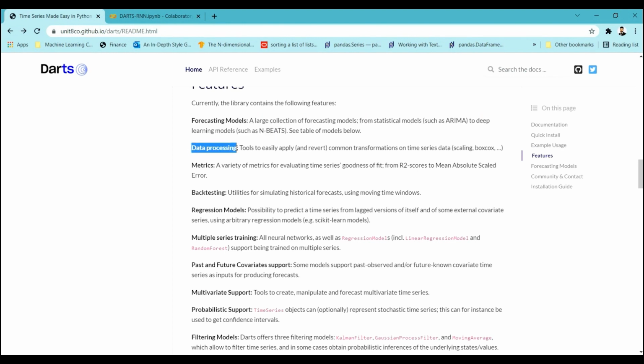You can also have data processing for time series, like cleanup, or filling of missing values in your time series. All such data processing can be applied. You can do the scaling of the time series, and there are various metrics available to evaluate the performance of a model, and even backtesting can be done. Regression models are also given in this library. You can also ensemble two or three deep neural network models, and that can also be done over here.